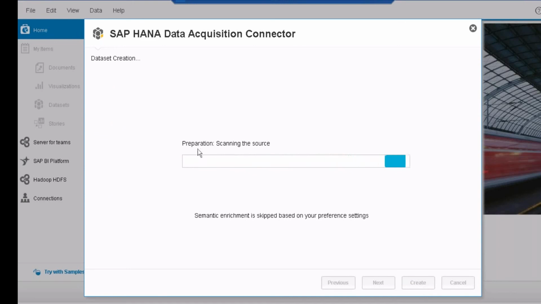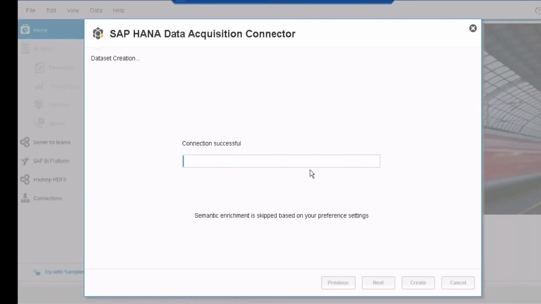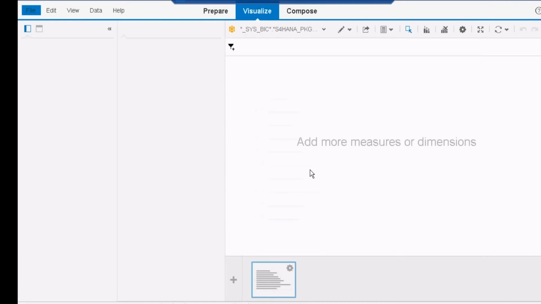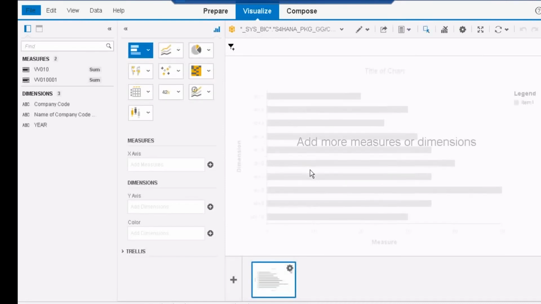So once I click create, now here it is trying to preparation scanning the source. It's trying to connect to the SAP HANA system. It's connecting to SAP HANA. The connection is successful. So once the connection is successful, now here we can see measures and dimensions. X-axis, Y-axis.